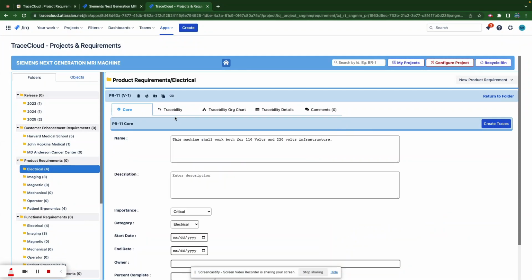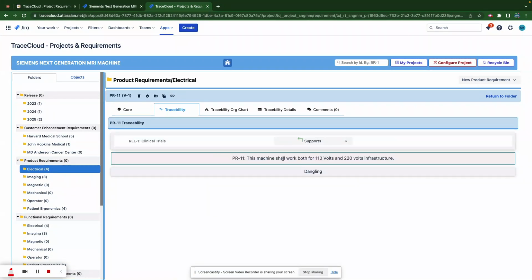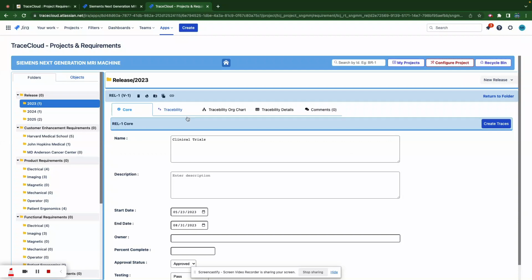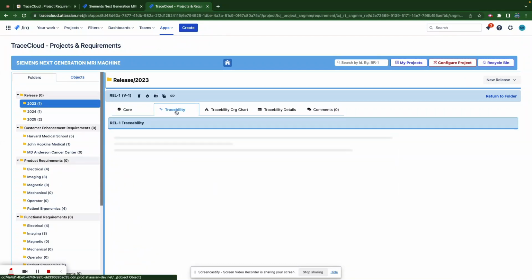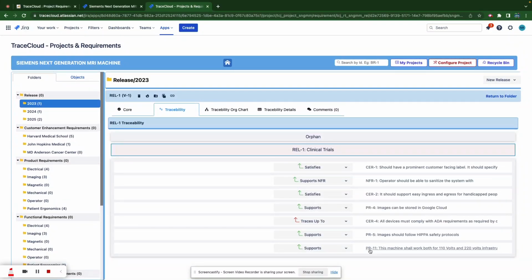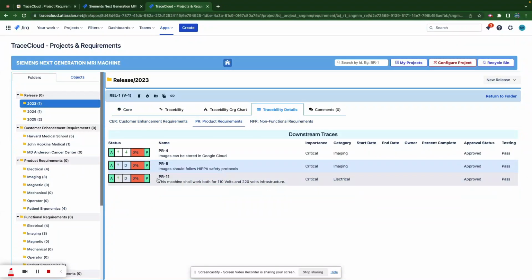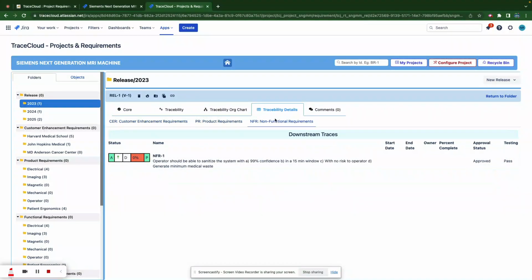So if I go back here, if I go to the traceability tab, you will see that PR11 is part of release one. I can quickly jump to release one. That's my first release that's happening, and go to traceability tab, and you'll see that my PR11 is here. And if I go to my traceability details, this is nothing but a list of all the different types of requirements that are part of release one. And if you go to product requirements, you'll see PR11 is here. And I also have customer requirements and NFRs, all part of the same release.